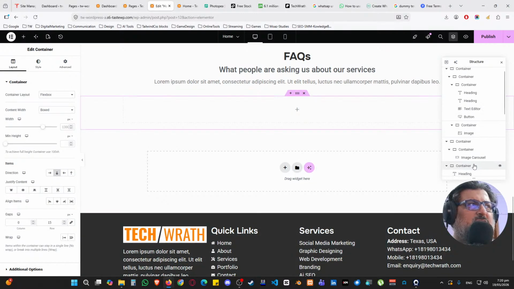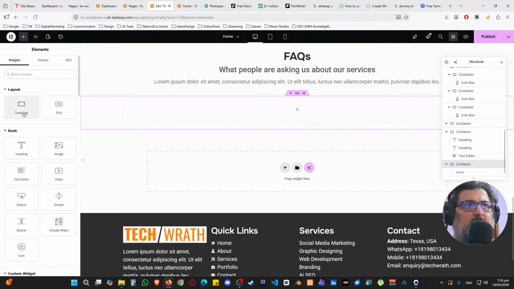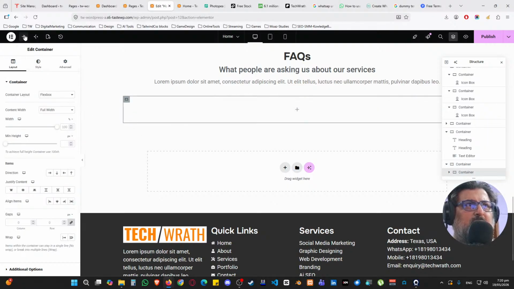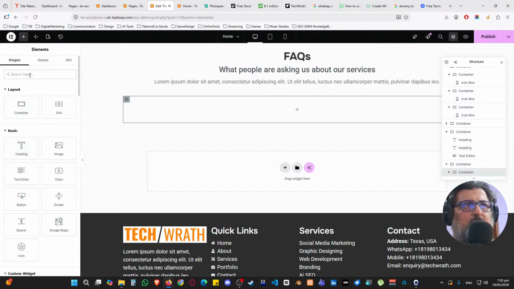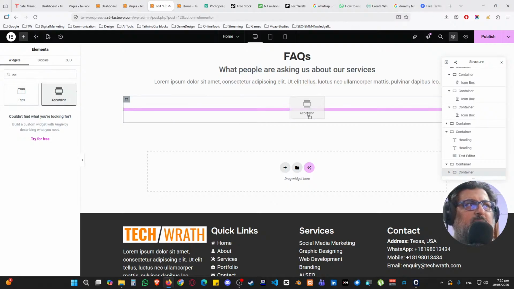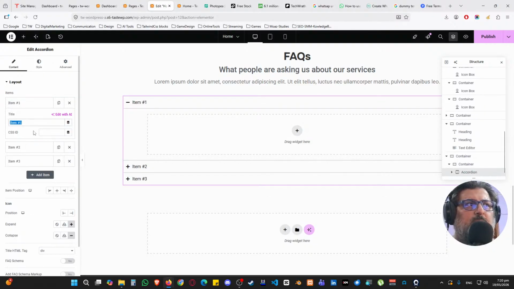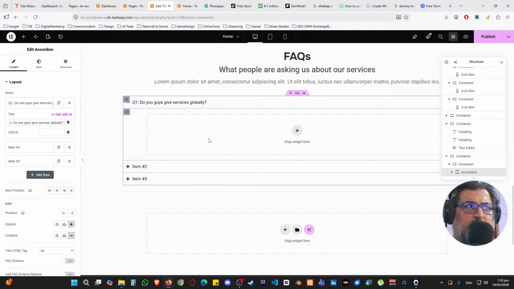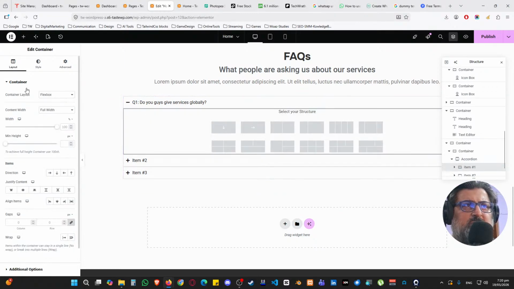I'm just going to check the structure. Okay, it's a container. We need another container. Inside that container, we're going to put in accordion. And this is where you guys can put in your question. Question 1. Do you guys give services globally? And add the widget.